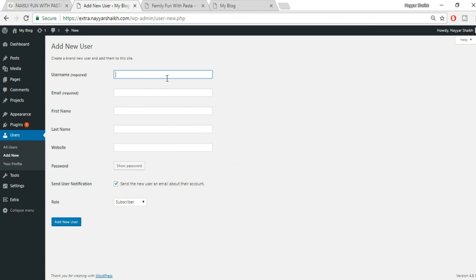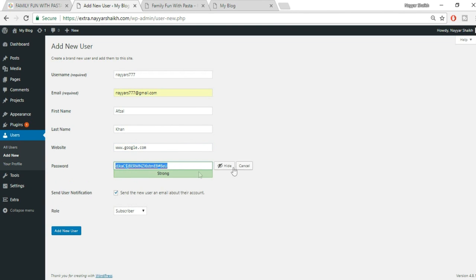Okay, now choose any username. For example, let me select Nayyars777. Okay, email address Nayyars777@gmail.com. First name Nayyar, let's change the name, so that we can have two different usernames. Okay, and here it can be google.com. You can put in any website, obviously. Okay, you can set password by yourself if you want. So let's set a password over here.